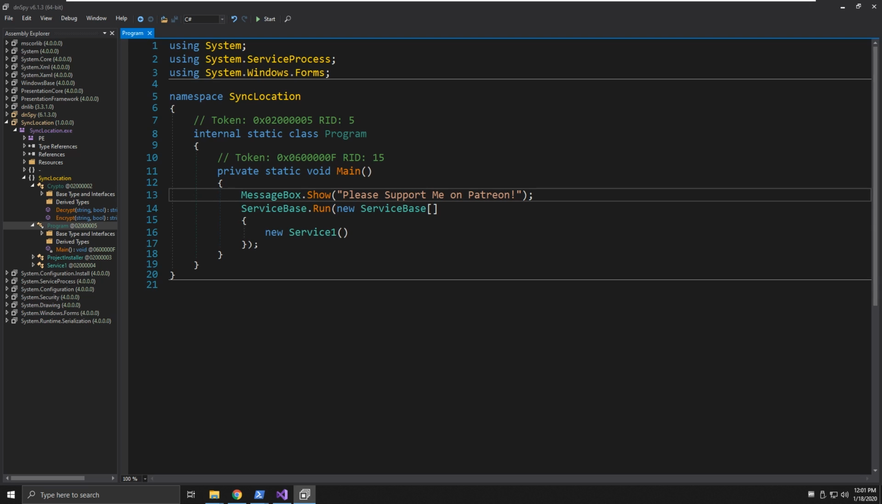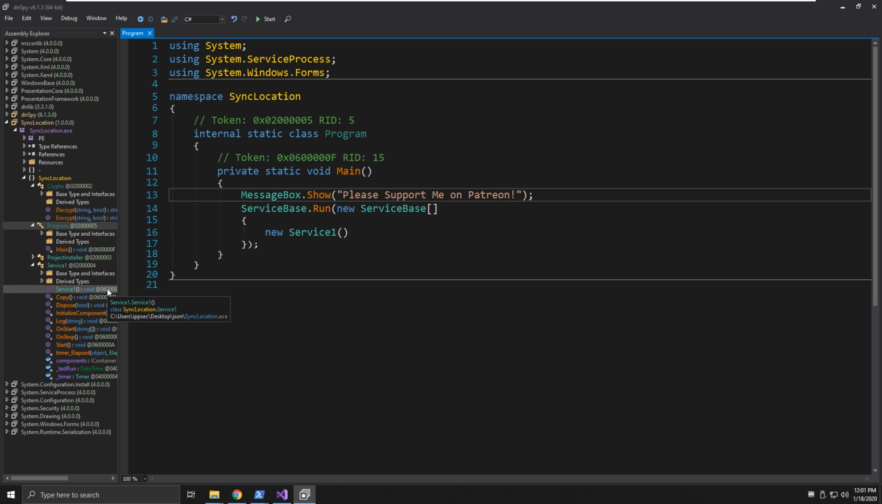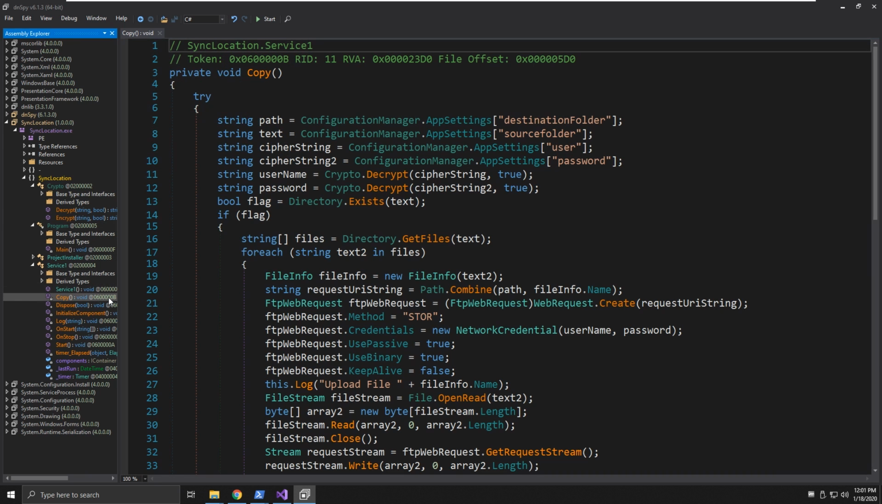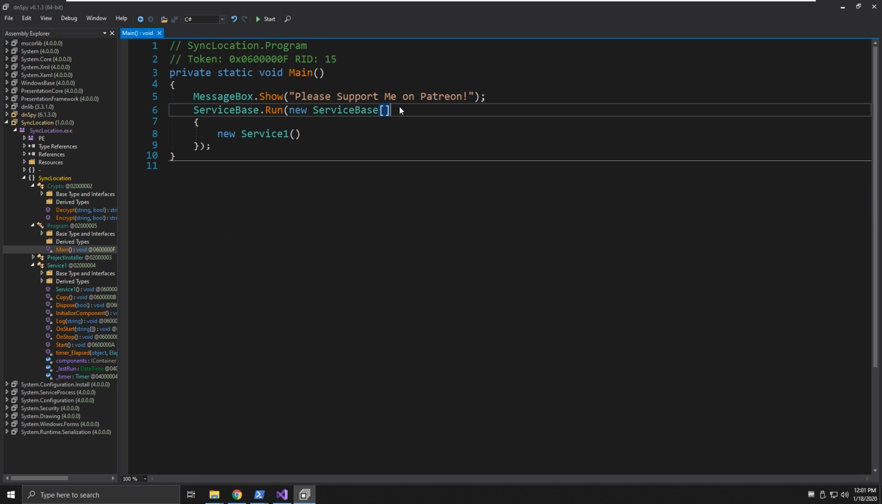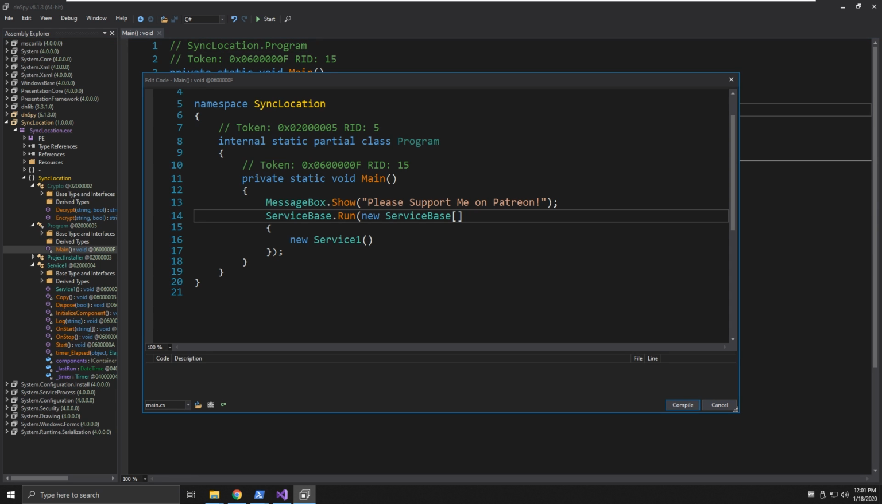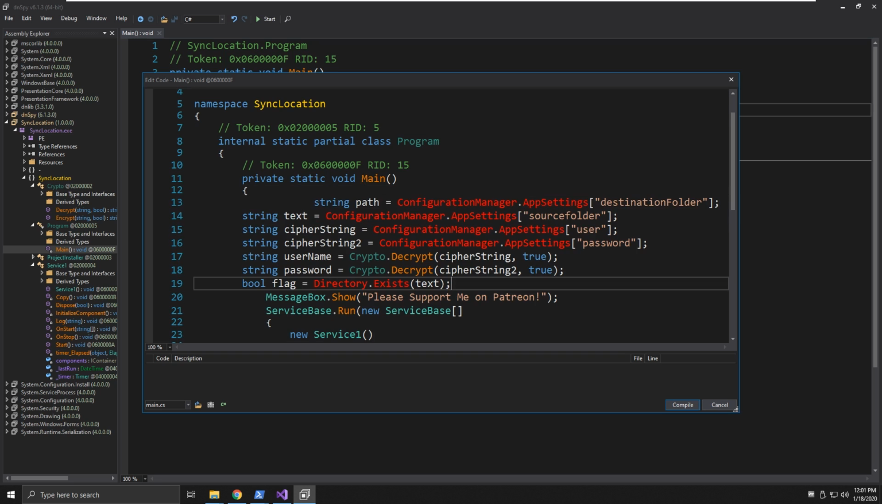So what we want to do now is put the decryption code. So let's go into this Service1 and click around until we find the decryption. And we can see it here. So let's copy, go back to main, and we can edit the method, paste.